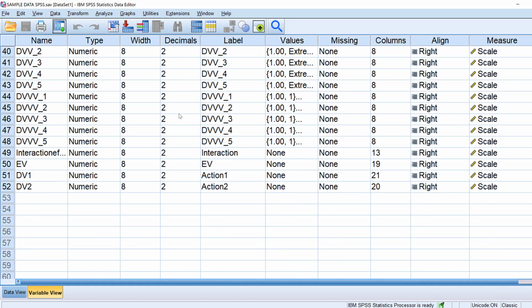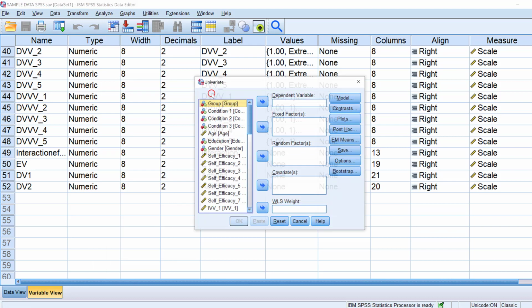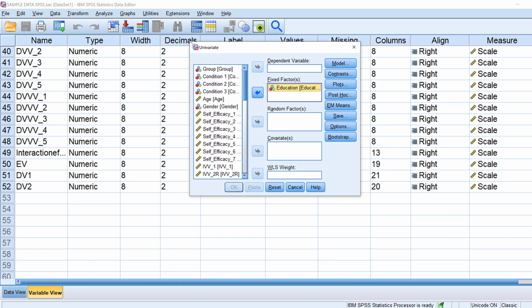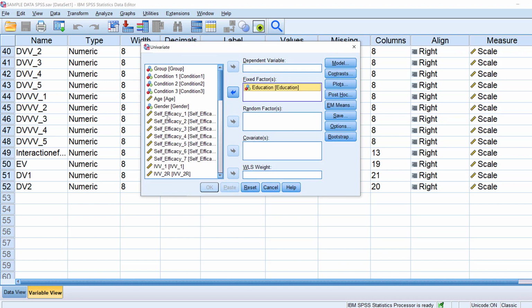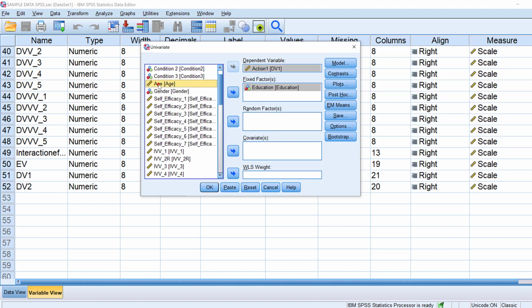So this is the data and we want to run the ANCOVA. We go to Analyze, then General Linear Model, then Univariate. Then I will put the independent variable, which is here education, into the fixed factor. Then I will put the dependent variable, let's say the first action here, and the covariate, which is age, in this box.